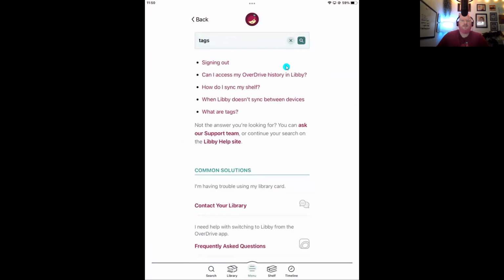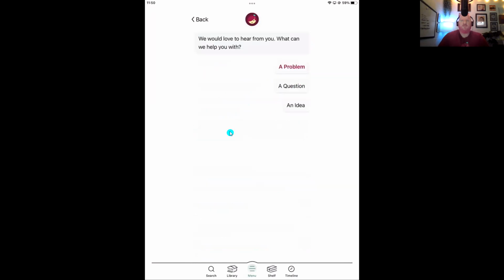And then we've got some help articles popping up here. So we could go into what are tags, but y'all already know what tags are now. So I'm just going to tap on Ask Our Support Team. This is going to allow me to send an email directly to our tech support team with a problem, a question, or an idea for the future. So in this case, you could pose it as a question.